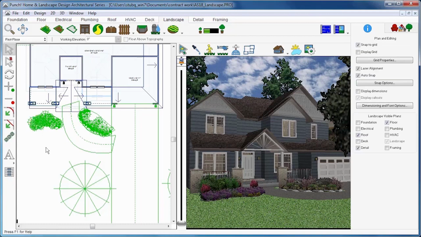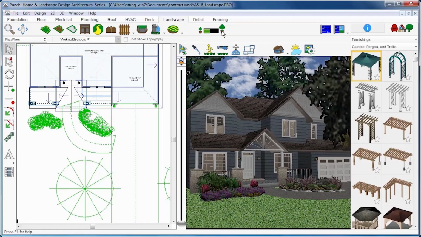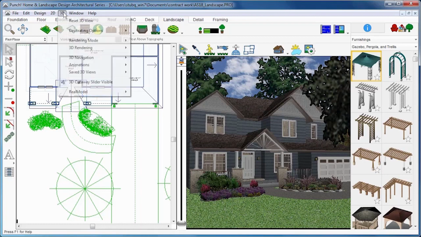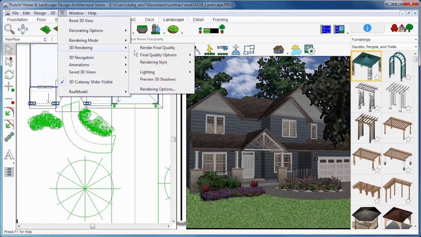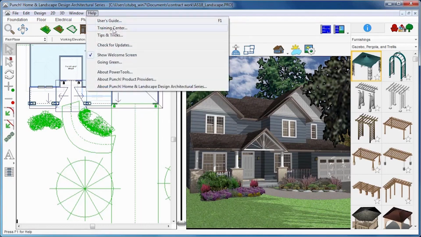To see how your landscape will look over time, click the Grow button on the Landscape tab. From the Furnishings library, you can add gazebos, statuary, or any other kinds of objects to your exterior. A final render displays shadows cast from your landscape. Hover over an icon to access that component's tutorial video, or go to the Training Center for additional tips and help.